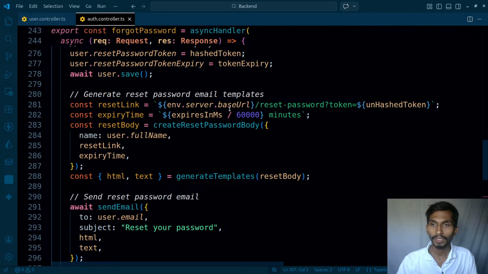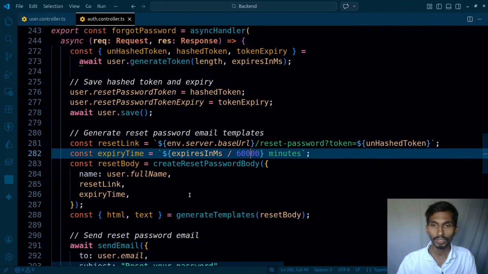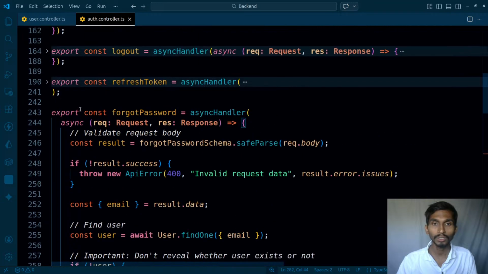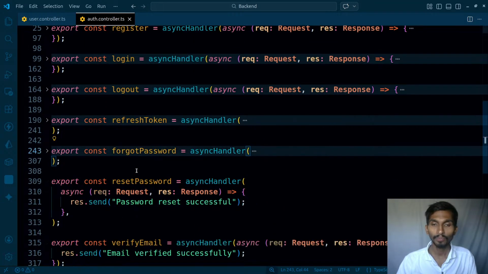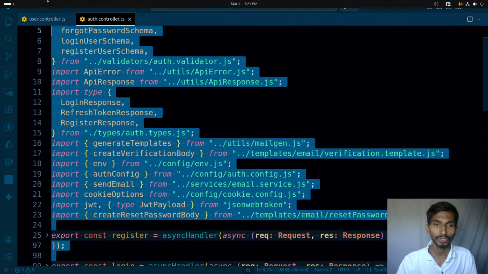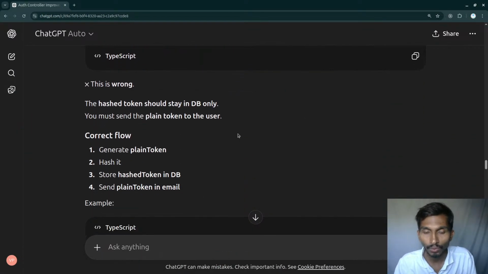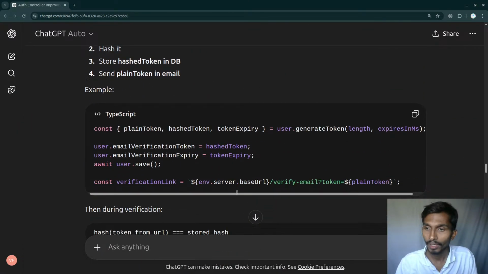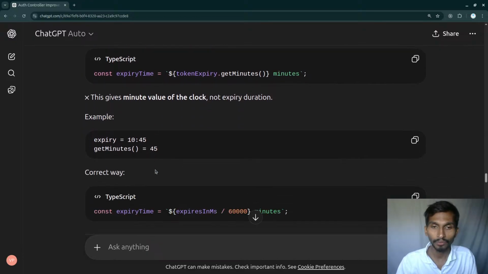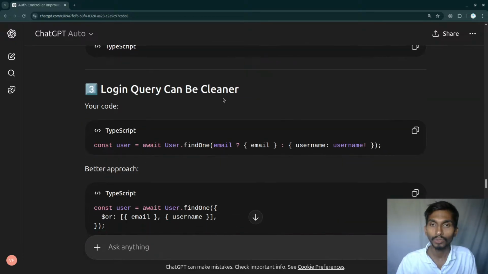One thing that can be better here, expires in milliseconds. Okay, that already got changed, so no need to worry about it. So let's simply collapse this one as well. And lastly, we had to fix this thing. So Control C, let's give it to the AI. And apart from this thing, this particular error we have fixed. No need to worry about this one. Wrong expiry time we have fixed. And the login query can be cleaner. Login query can be cleaner in the sense like this.